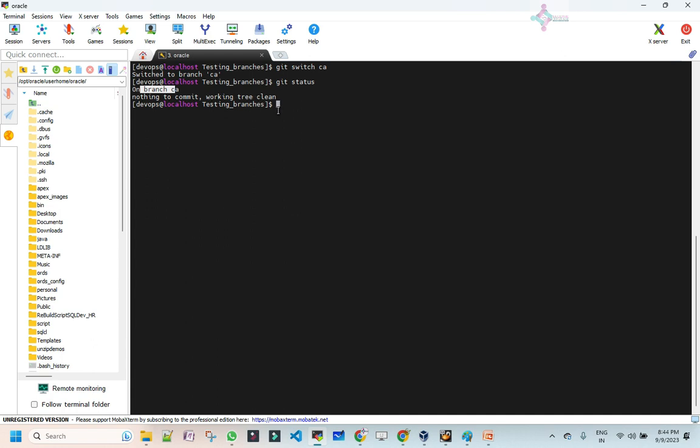It's clear with respect to local, but I haven't pushed it. I have not pushed this branch yet to remote. So let me push this branch. Git push.